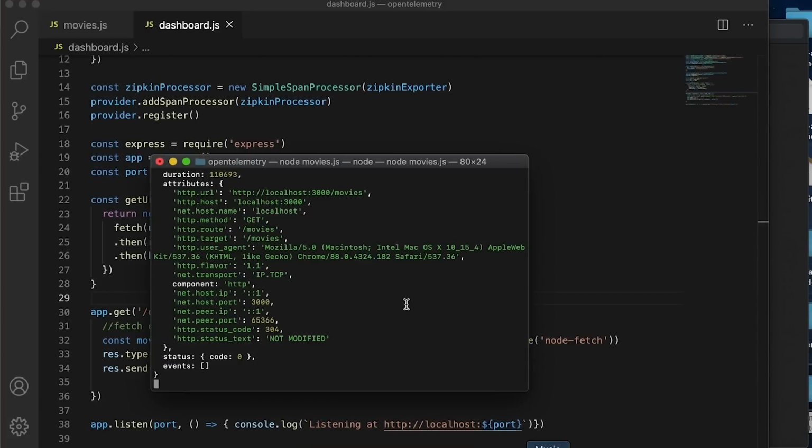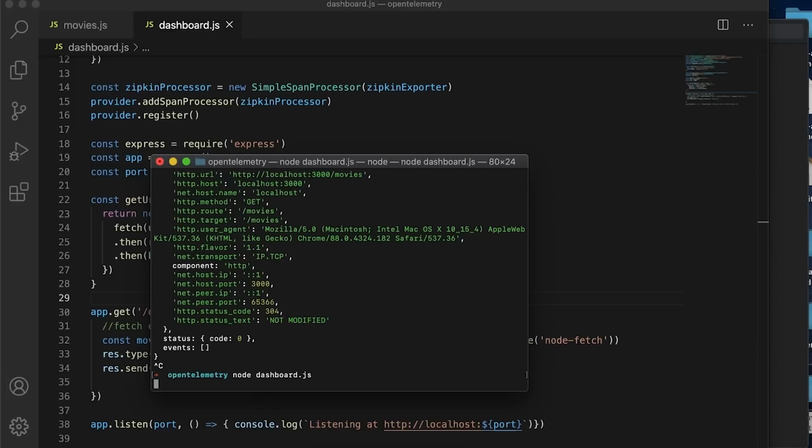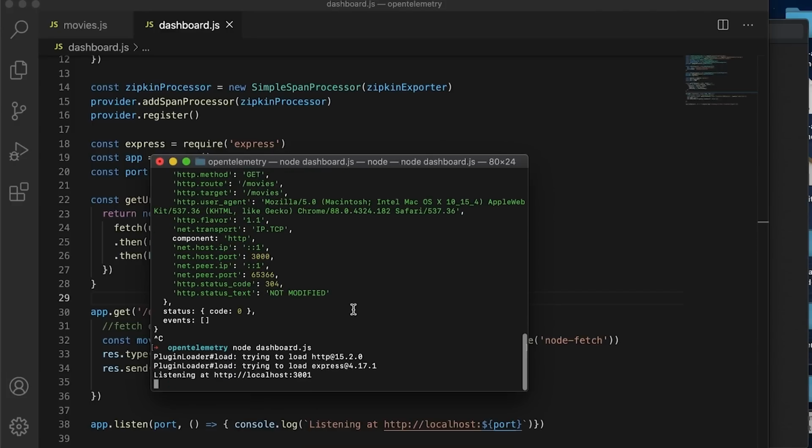Okay, so now I can run this file. I could run this file, but we will see an error. This is because our file relies on the movies service being up and running. So I'm just going to show you now. I'm going to type node dashboard.js. So it's listening at localhost 3001.